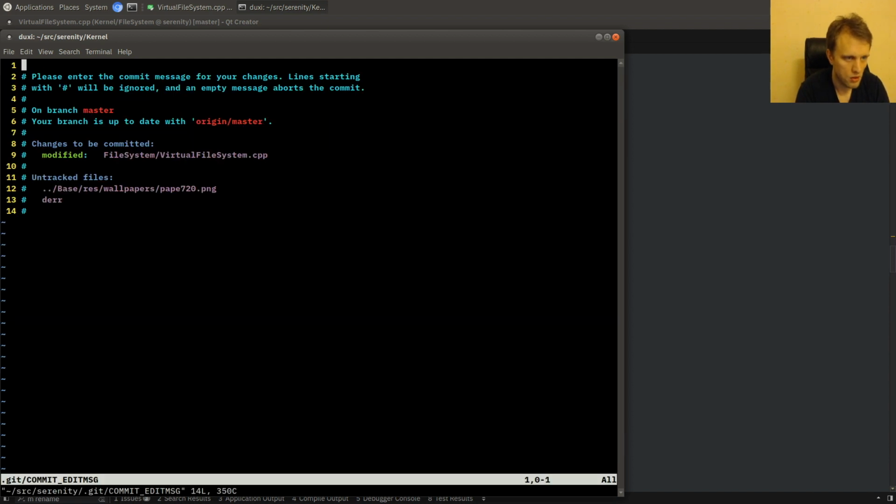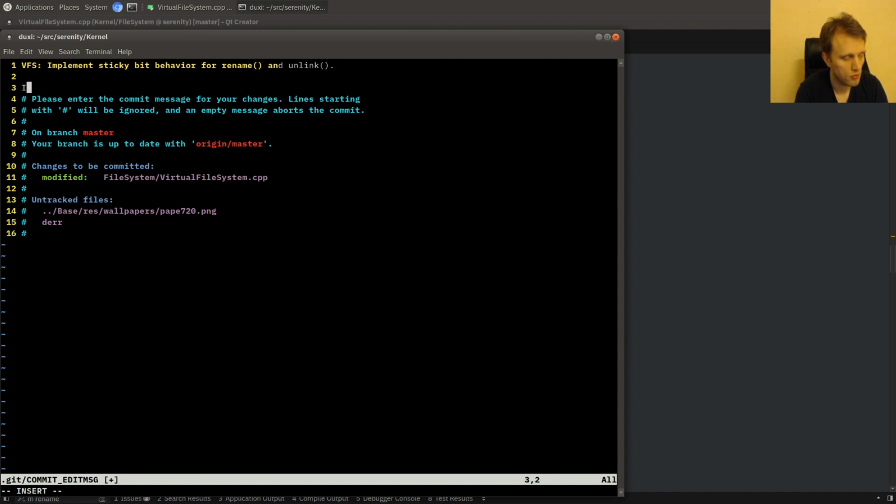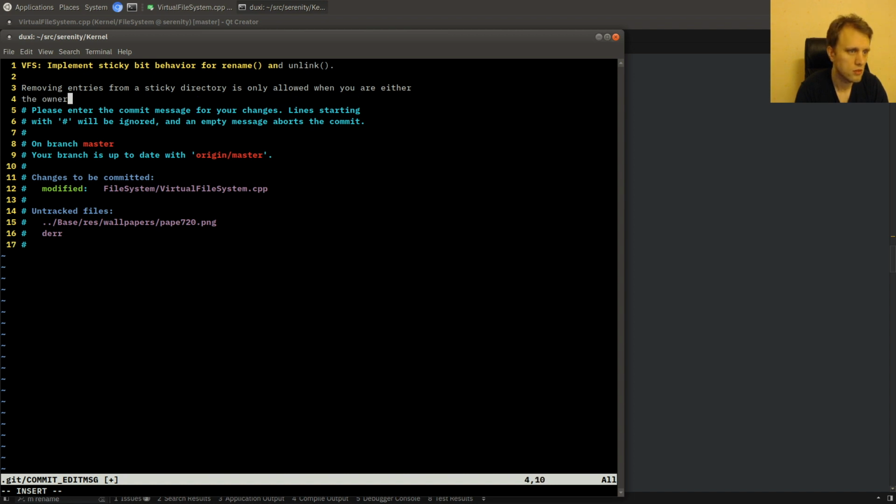Okay. Kernel, or VFS even. Implement sticky bit behavior for rename and unlink. Removing entries from a directory is only allowed when you are either the owner of the entry or the super user.